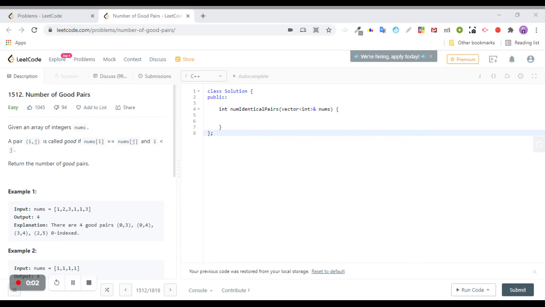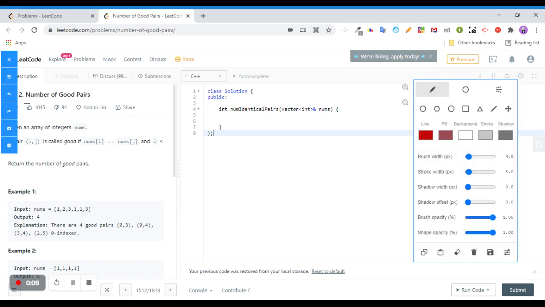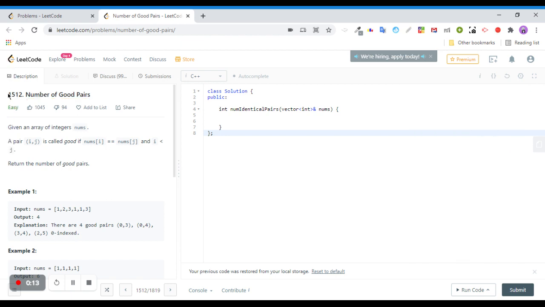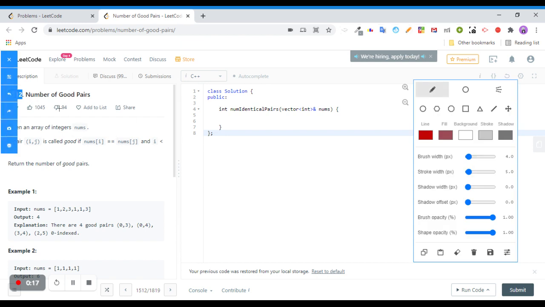Okay, hello. My name is Ashish Kumar, and today I took this question: Number of Good Pairs. It's an easy question, and we'll try to solve it.